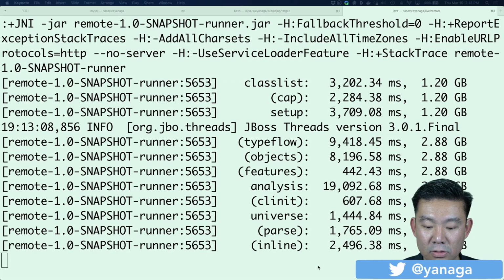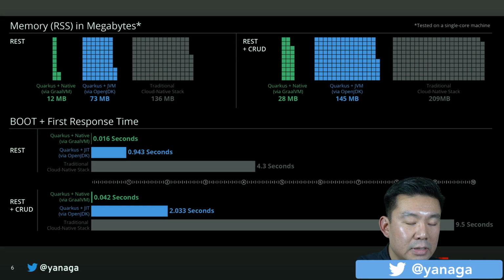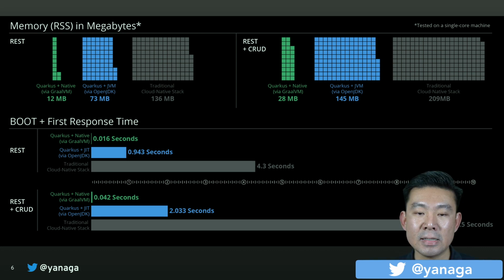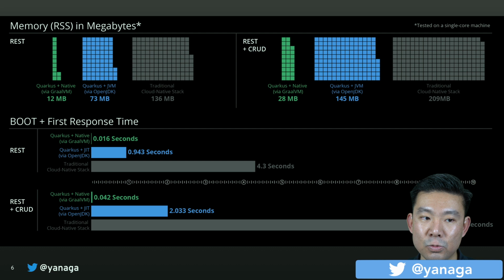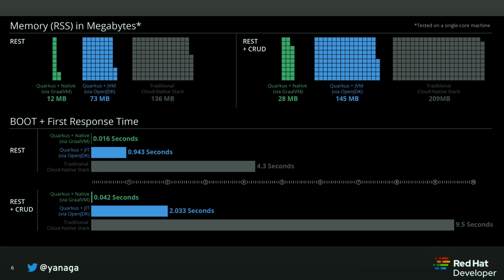Okay, these are the numbers that I want to show. These are some benchmarks that the Quarkus performance team executed. And regarding memory, when I say memory, it's resident set size. It's not just the JVM heap size. So we're checking the total amount of memory that Quarkus is consuming. Let me show you only my screen so you can check the numbers properly.